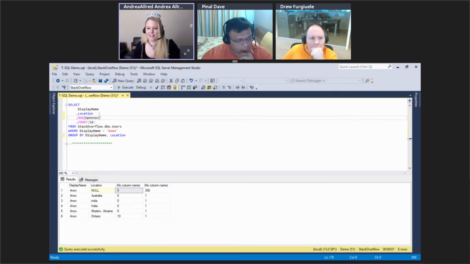Now we're going to get the max. I want to see what the max number of upvotes is for that anon user. And here we can see that one of them has 148. That's why it's keeping the average higher, because some of them have something like 148 and some of them have 0 upvotes.